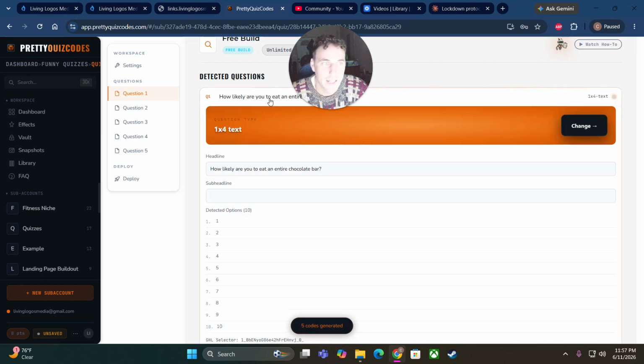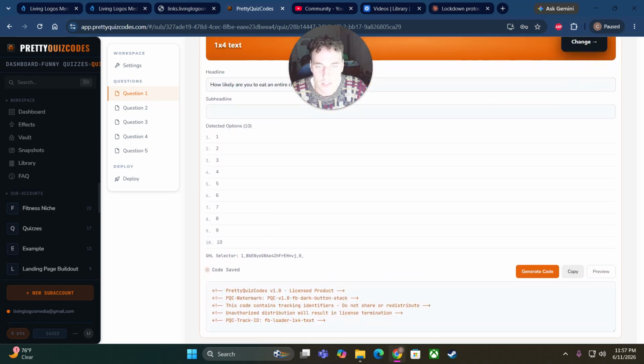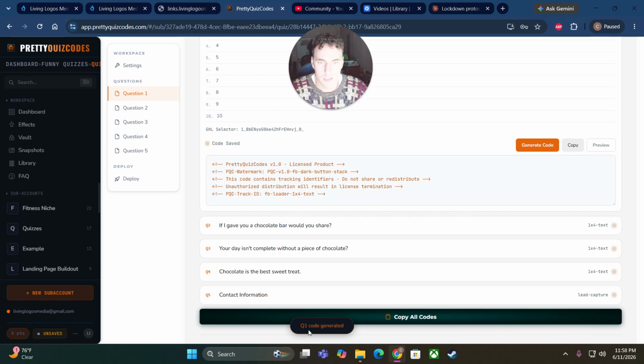All right, how likely? This is a 1x4. 1x4 is just the name of it, but that just means 1, and then it can go 4 down. But whenever we do this, it's going to say all of it, right? So this is where you would put strongly disagree to strongly agree. All right, 1 to 10, generate that code. Quiz 1 code was generated.